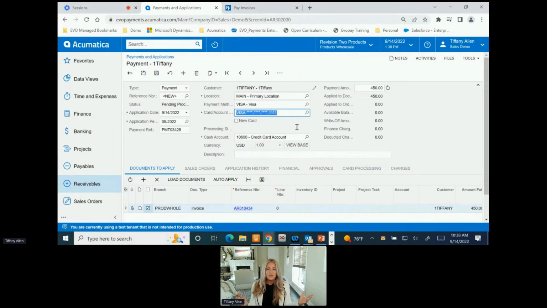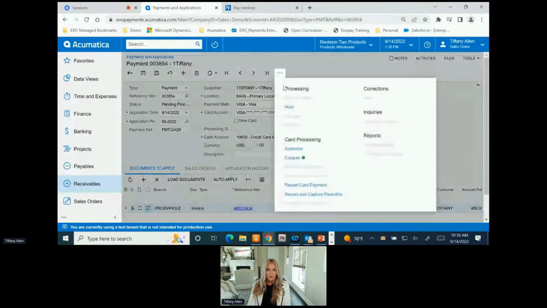Just to be clear, if you were going to add a new card, you could absolutely do this right here on the screen. I'll go ahead and hit save. Sure. We'll add a new card in another place here, so sorry about that. But at this stage, we know that we're going to use the Visa card on file ending in 111.